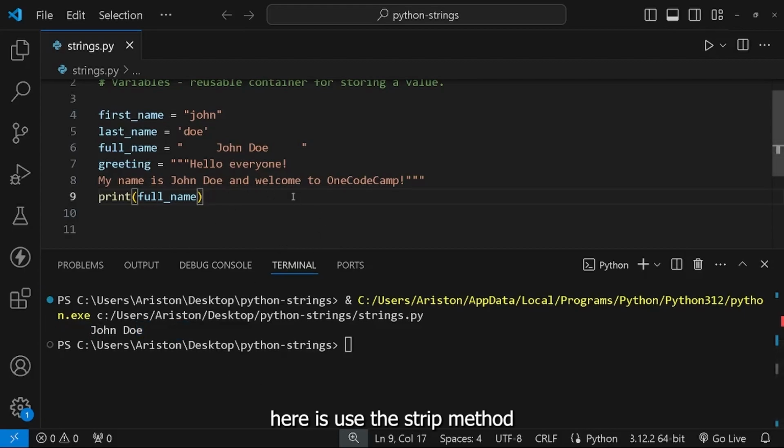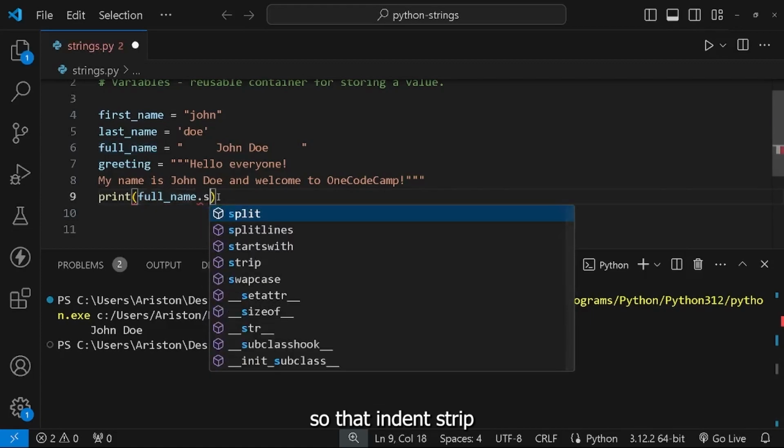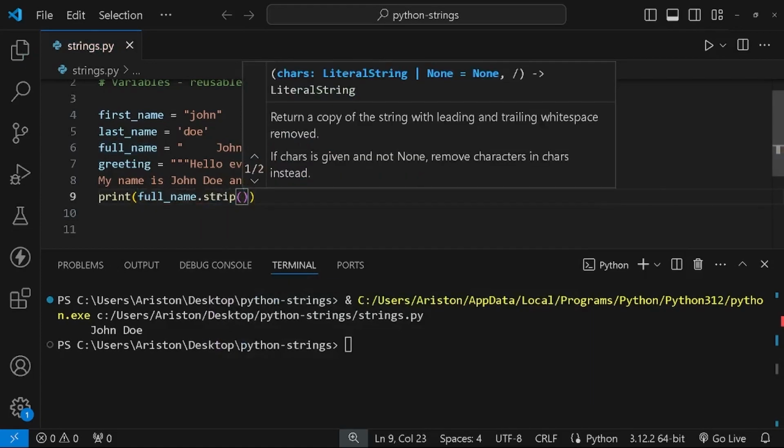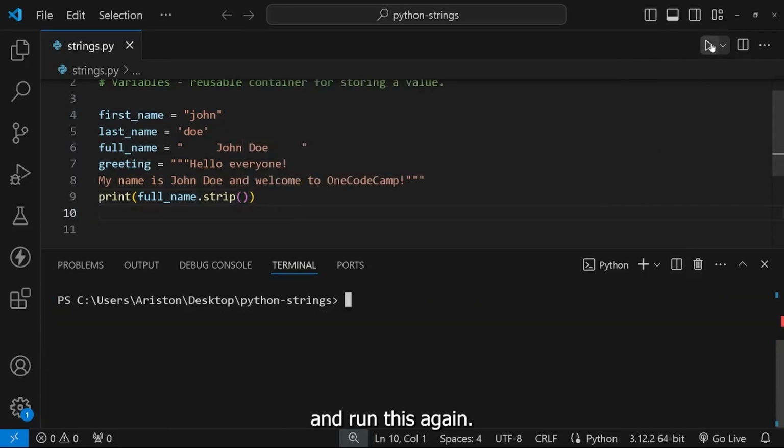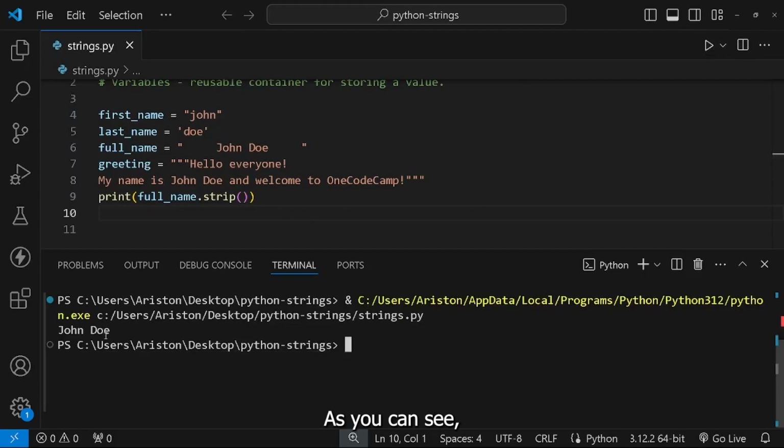So what we can do here is use the strip method. So dot and then strip. And if you run this out, let's just clear our terminal and run this again. As you can see, all of the white space at the beginning and at the end of this one is now gone. So we don't have any white space here. So that is the strip method.